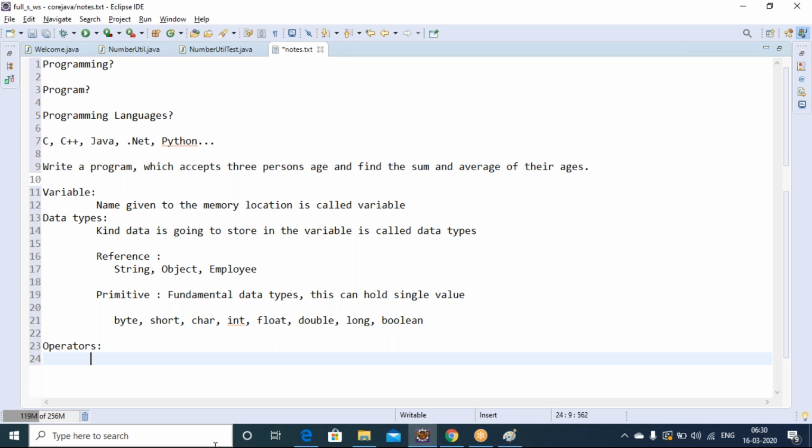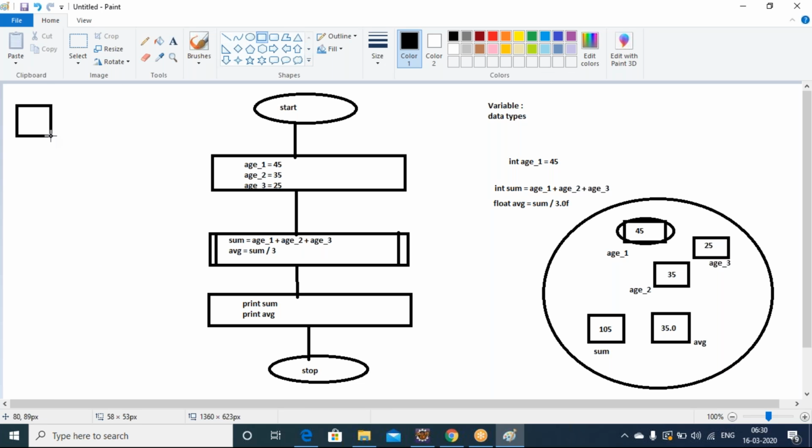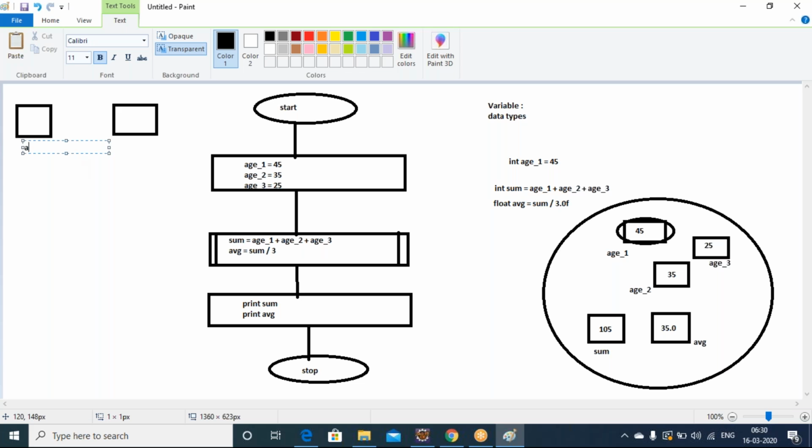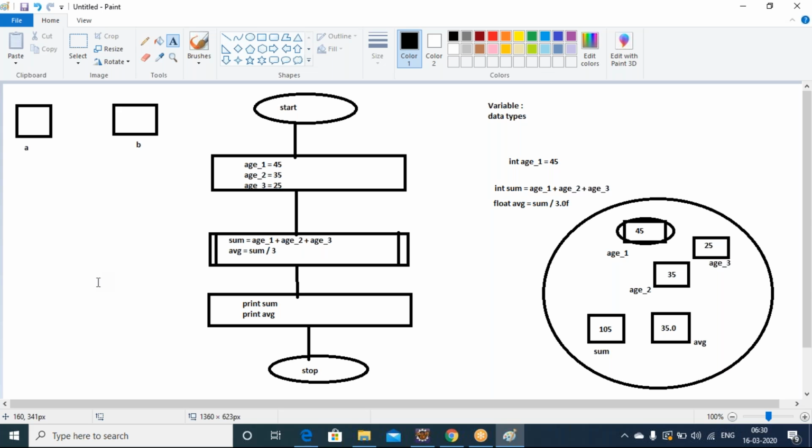Operators are going to perform operations on two operands. What does it mean? Here I have an operator, operand 1 and operand 2. I have two operands. Let's name this operand A and this operand B. Now, on these two operands, I need to perform some operation.